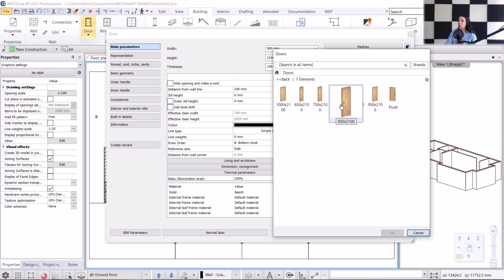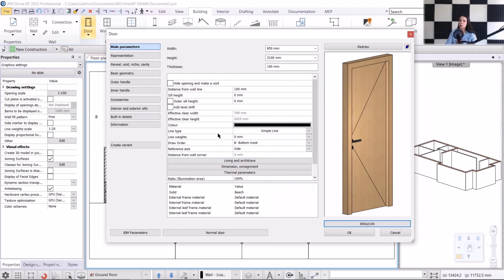I won't modify the width of this door because I'll read it from the DWG floor plan using 2 points. What I set is the distance from wall line, which is 0. If I place a door in a 100 mm thick wall and specify a distance from the wall line that is more or less than 100 mm, the door will stick out from the wall surface.